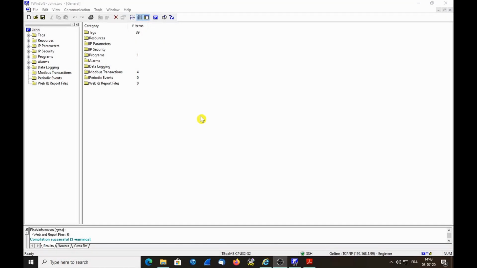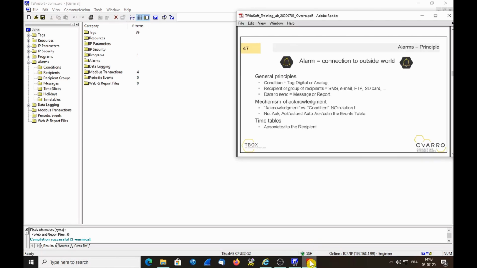In this video, we will see how we can send an SMS. The sending of SMS uses the alarms feature of T-Box, which we define in those folders here. And an alarm is based on 3 items. So for sending an alarm, we need a condition. So the condition is a tag that will vary, and according to the variation, it will send an SMS.